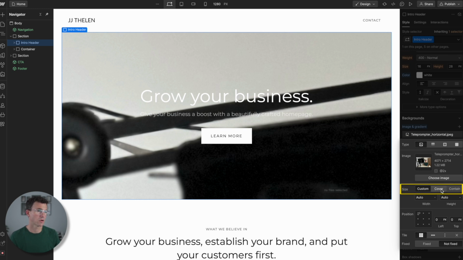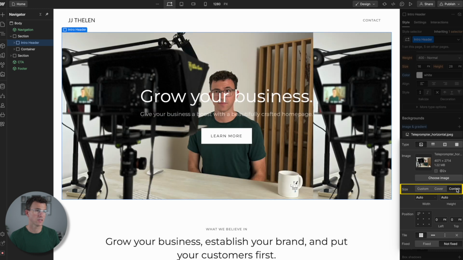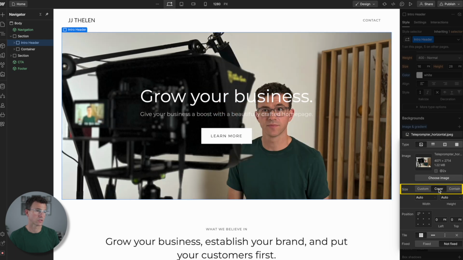So you have to play around with the sizing. Custom isn't what we want. Contain, you can see that along the right-hand side, it's replicating the image again. Cover looks like what we want.